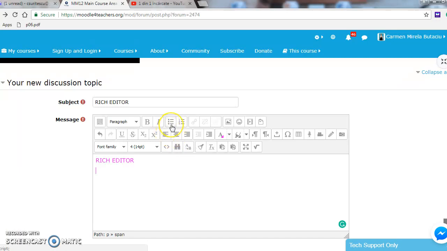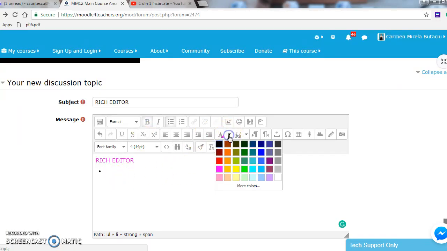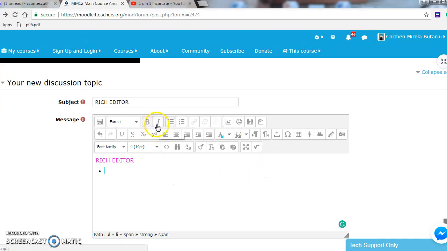Then I can use a bulleted list and I will write something with, I select bold. Let's change the color. I will change the color, let's say with aqua, and I will write it in italics. I choose italic, and I will write an introduction. Hello, my name is Carmen.